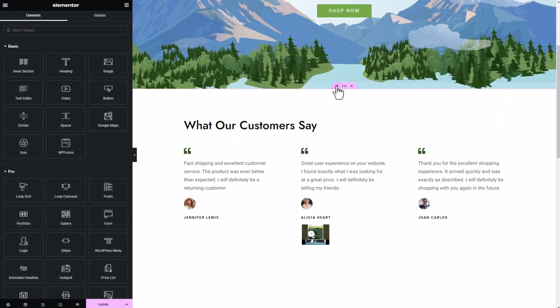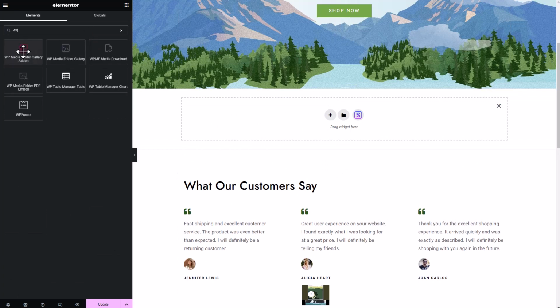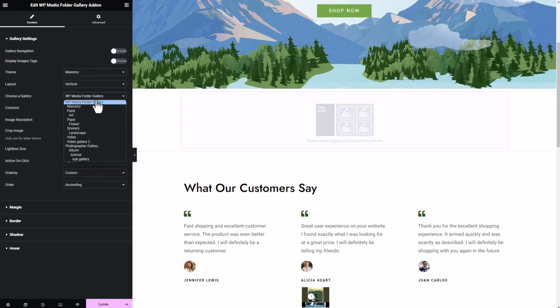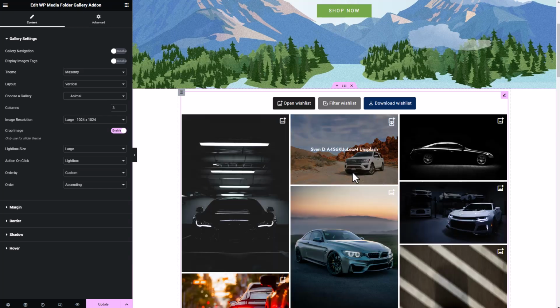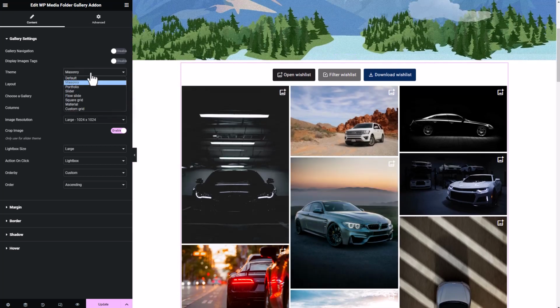Next, create a new block where we'll add a plugin. Look for the WP Media Folder Gallery add-on in the widget menu on the left side, then drag it onto your page. Your left menu bar will transform into the widget configuration. Here, start by selecting a gallery. Design is crucial, so we're going to tweak some detailed settings to make the gallery truly yours.